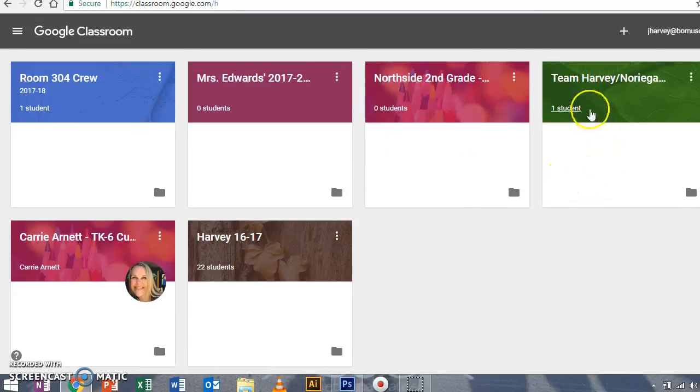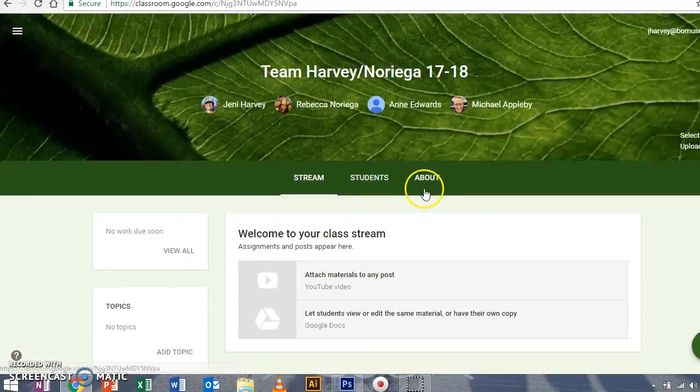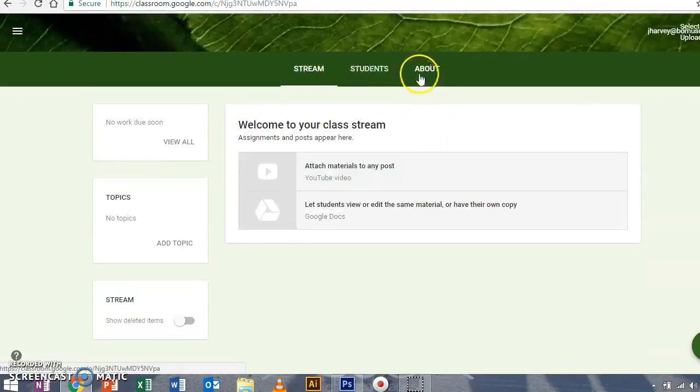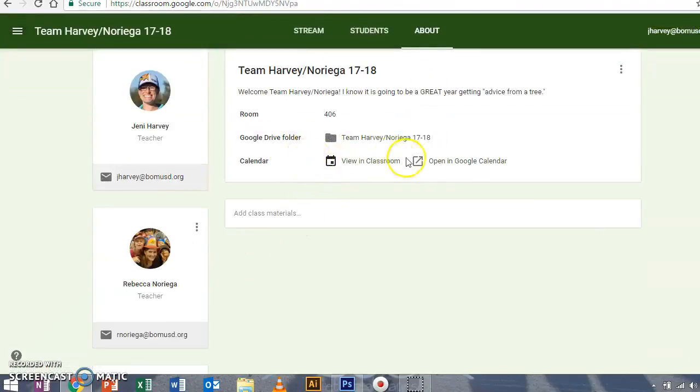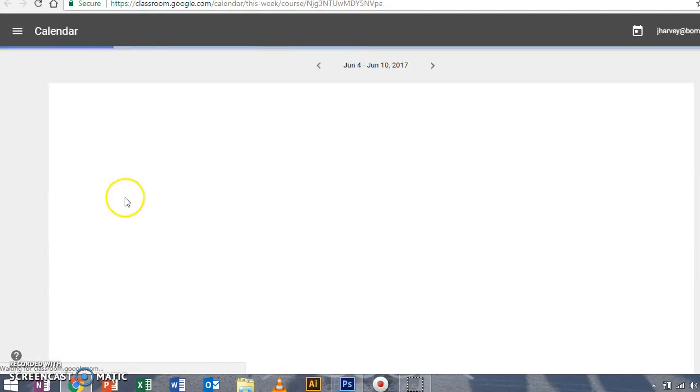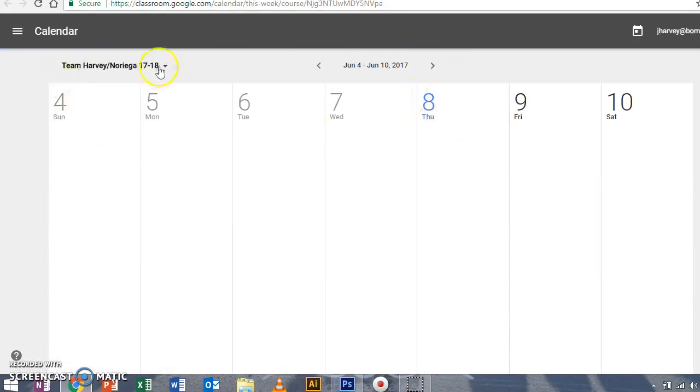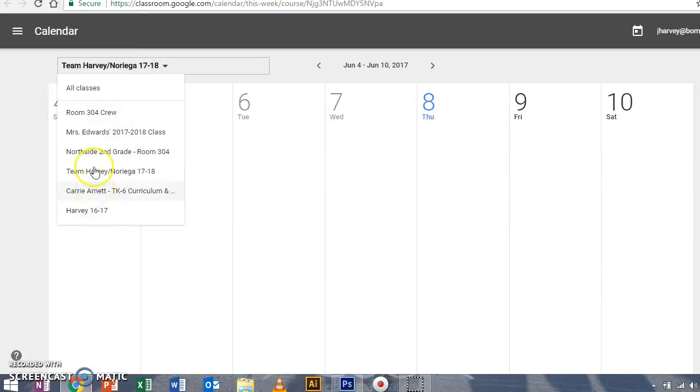Okay, so when I'm in Classroom, if I click on one of my classes and I go to the About section, you have the calendar. When you view it in Classroom, it opens up and you only have the option to view all of the calendars for what you have classes for. So you can't view any of your other calendars that you've created in Google Calendar.